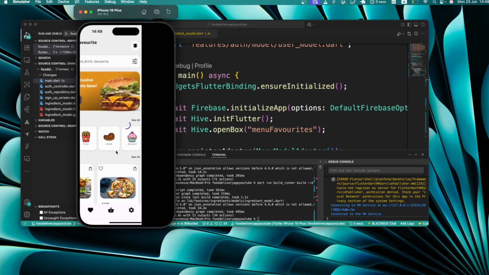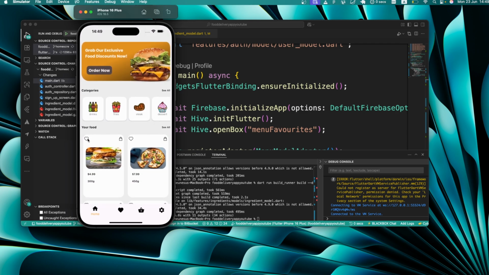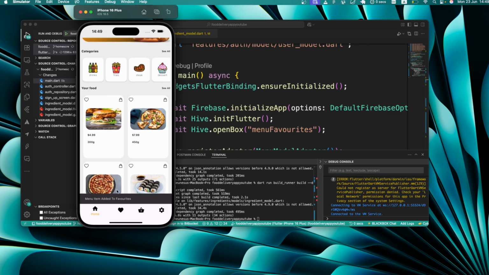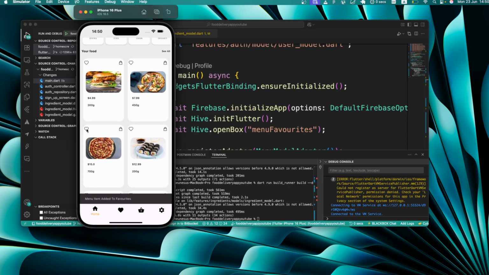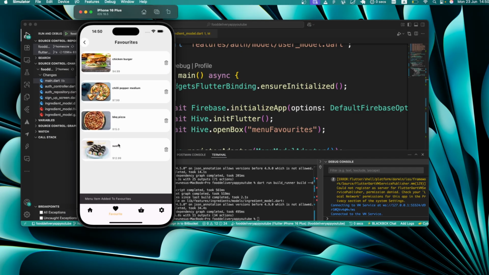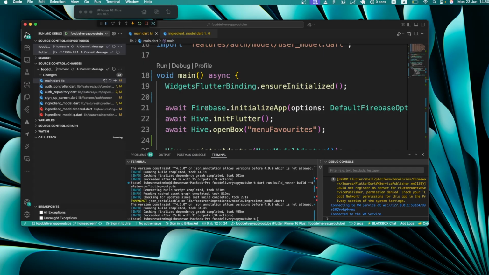Okay, now that our app is running, let's go inside, and you can see menu item added to favorites. We can also add this one, menu item added to favorites, menu item added to favorites. Then if we go inside our favorites, you can see these are the items that we have in our favorites. We can also delete them. So basically that was it, guys, on adding our items to favorites.